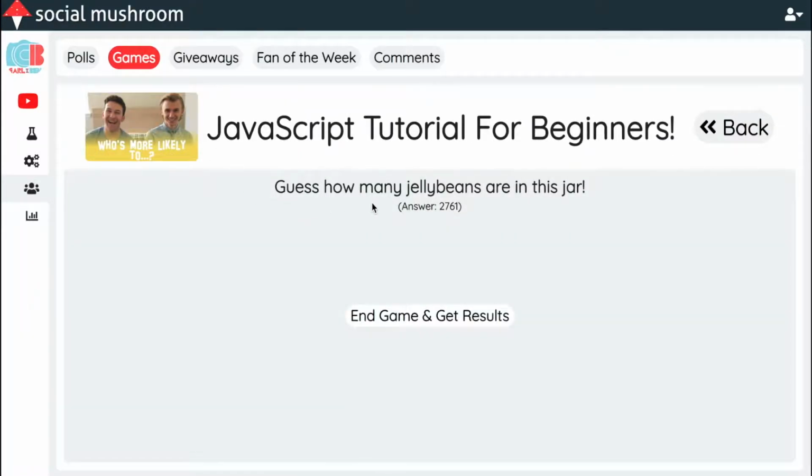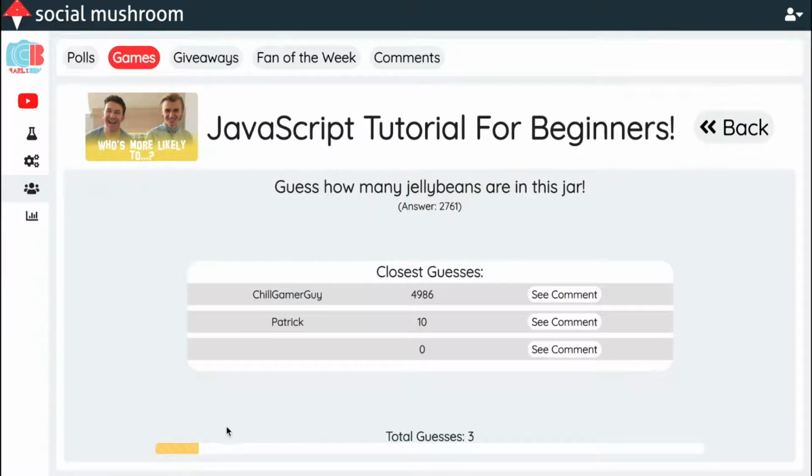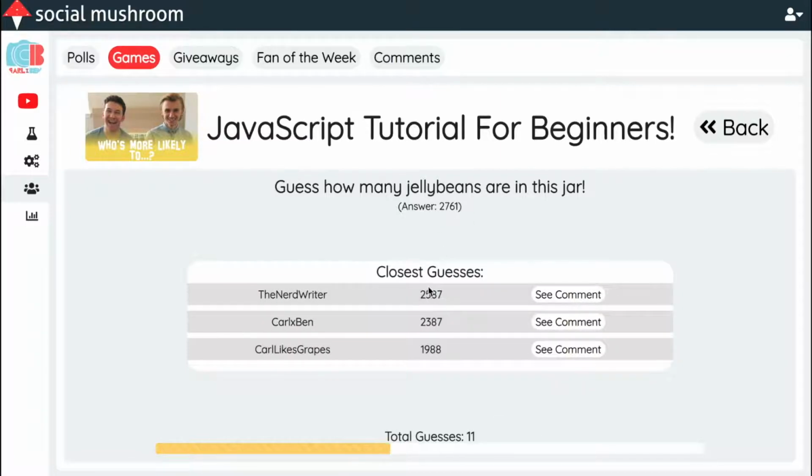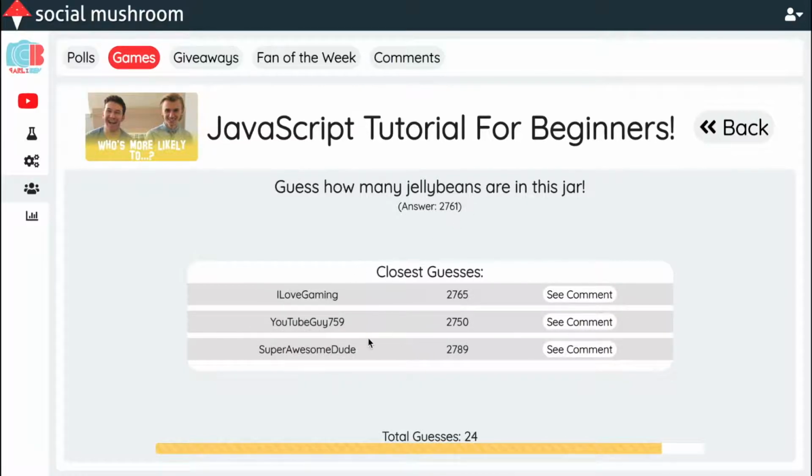Games is really similar. You ask a question, say like, guess how many jelly beans are in this jar, and like you show a jar. Your viewers would be able to do a similar Twitch chat command kind of thing where they would do, say, !guess 2,514. And then when you click end game and get results, the site goes through all of the comments and finds the closest guesses, the guesses basically that are closest to your actual answer, and then updates the closest guesses live as it's finding new guesses.